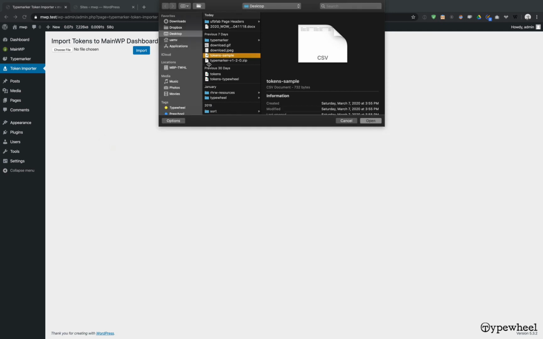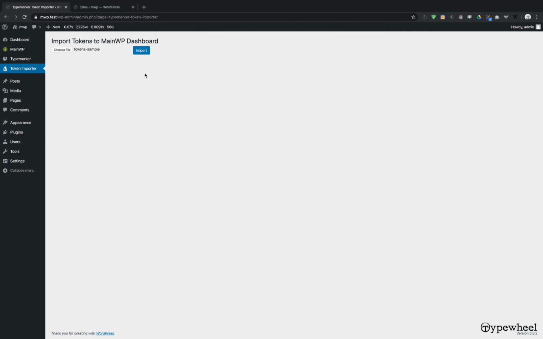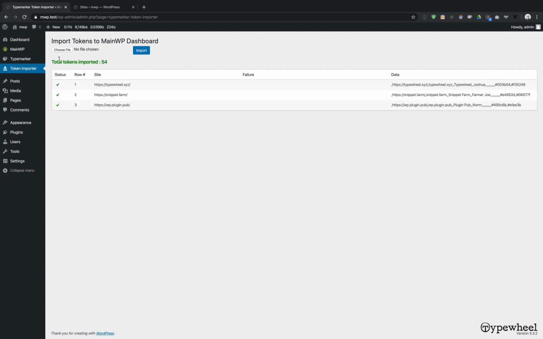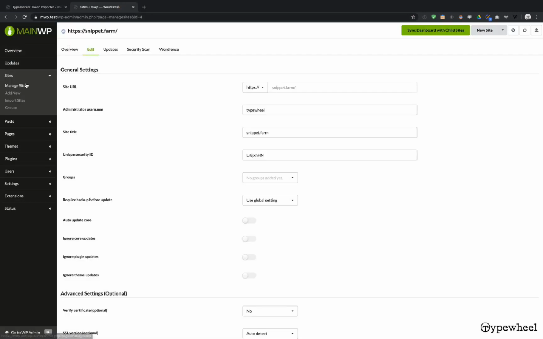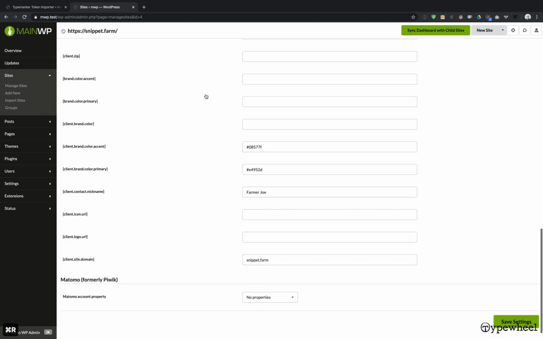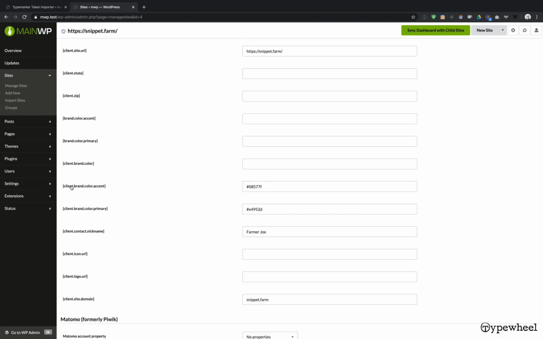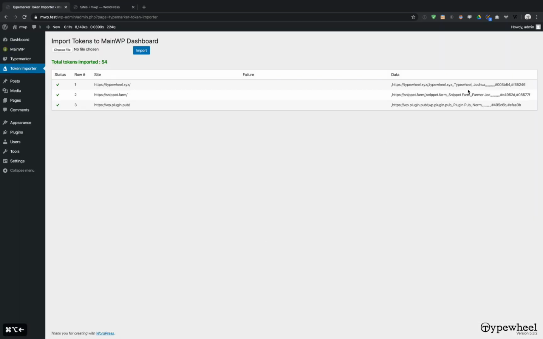So we'll select this CSV and click import. Once I do so, it's going to show me how many tokens were imported, the sites, and the information that was imported. So if I go, here I am on the snippet farm, and refresh this, we'll come down and look at these tokens. We'll see that Farmer Joe is the contact nickname, and here I had Farmer Joe that I was importing into that site. So that's the token importer.